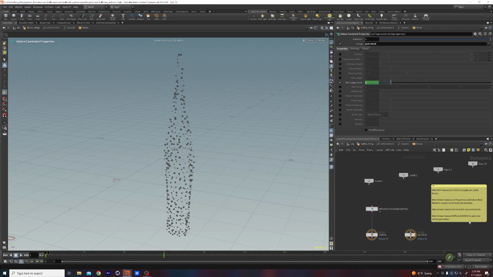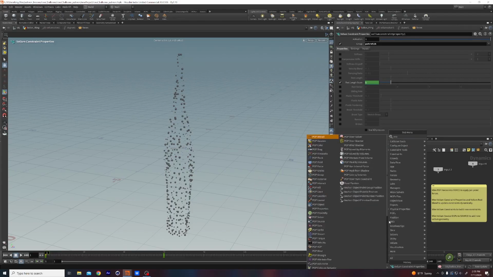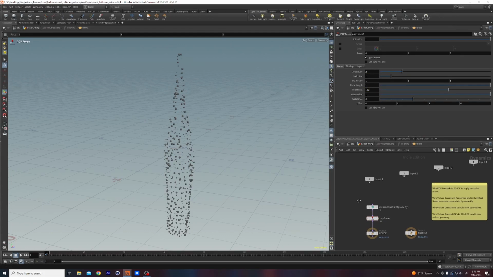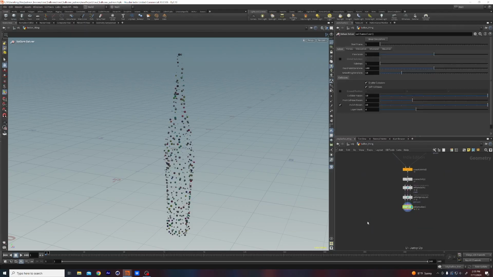Okay? And then I want to put down maybe some pop force here to have these wiggle around a little bit. So pop force. This is just a basic animated noise that makes it jiggle around. So give it a higher amplitude and like 0.62, something like that. Okay. And then let's see, is there anything on the solver that I need to do?